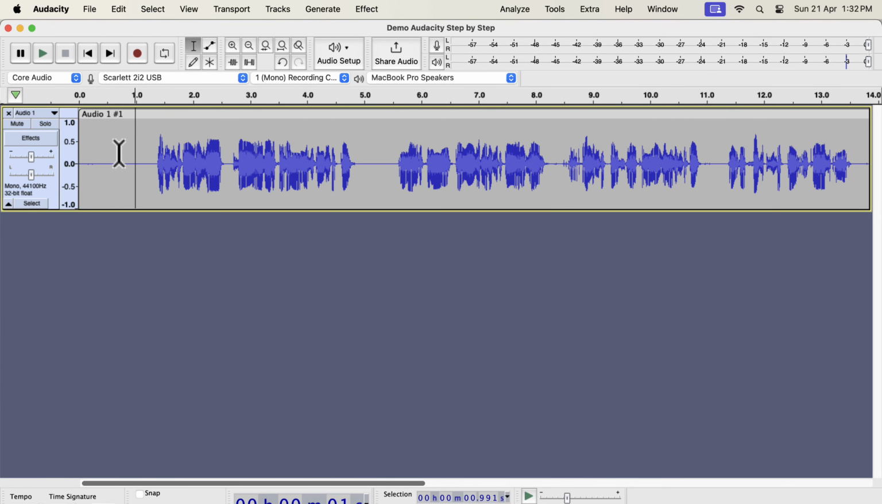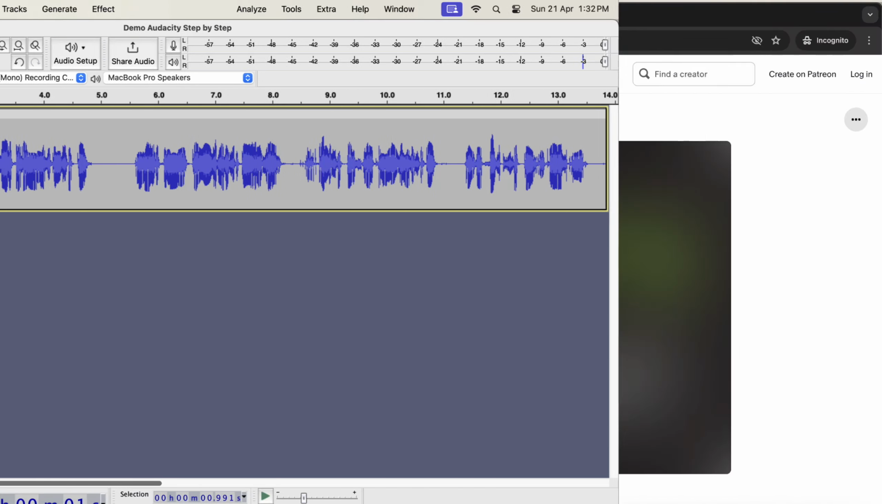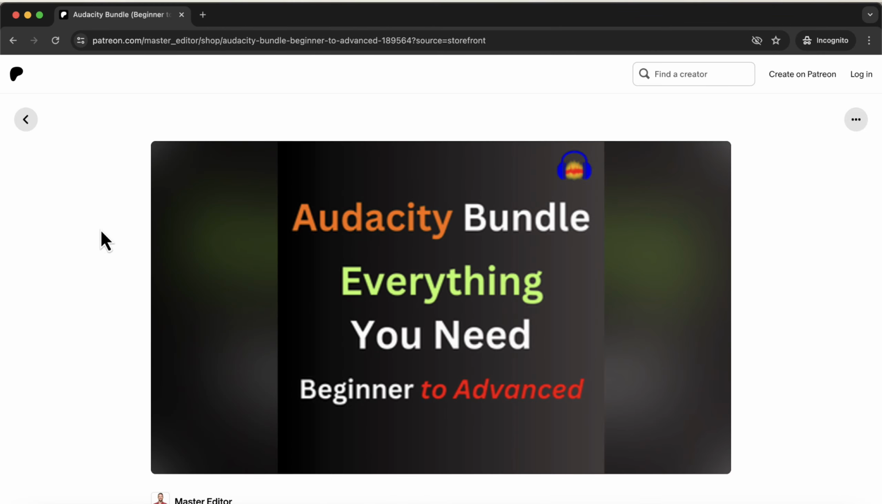As a beginner, you must master this effect sequence. Based on your requirements, some effects may not be necessary, or you may need additional effects like loudness normalization, limiter, etc. But those are a bit advanced level things.